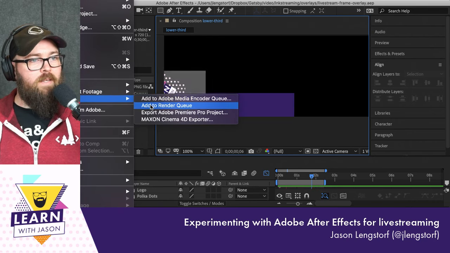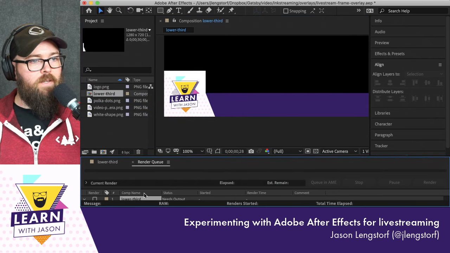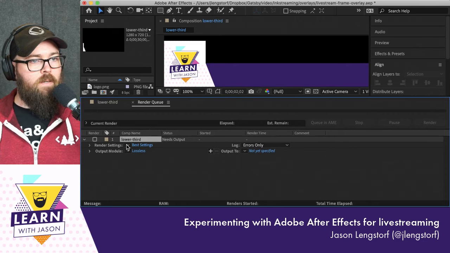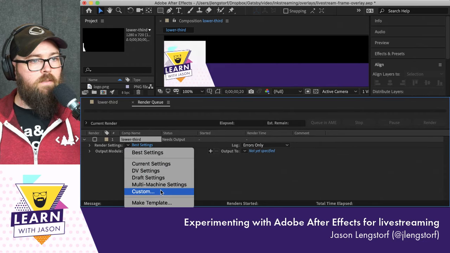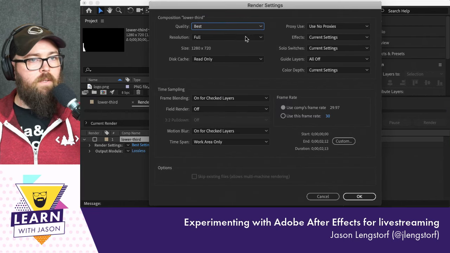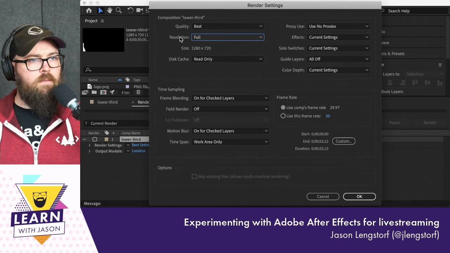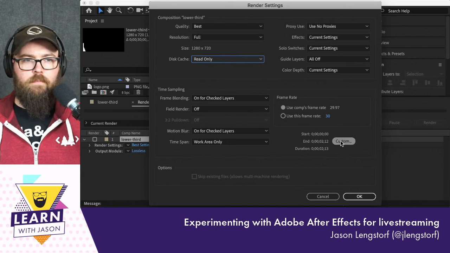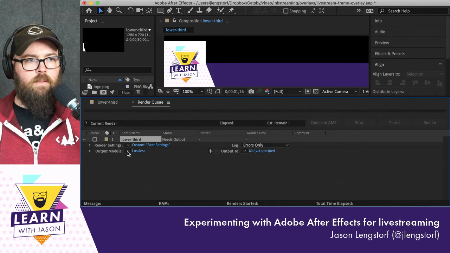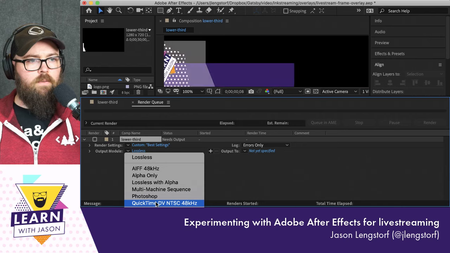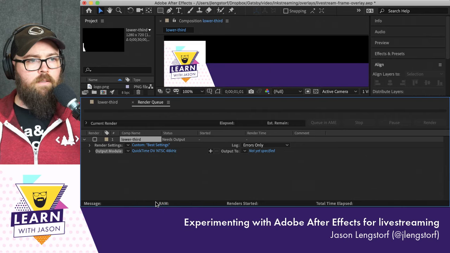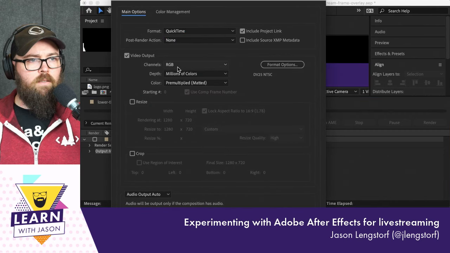So I'm gonna export, add to render queue. And then in the render queue, I gotta do this thing. I'm gonna set the render settings to, oh shit. We want, I did this through another thing last time and I don't know how to use it. Proxies, no proxies. I want, okay, output. I want the QuickTime. Yeah? Is that right? RGB.